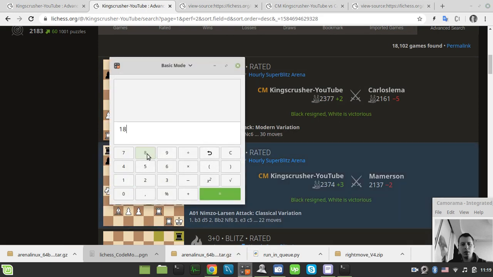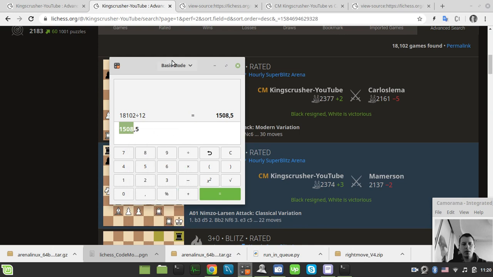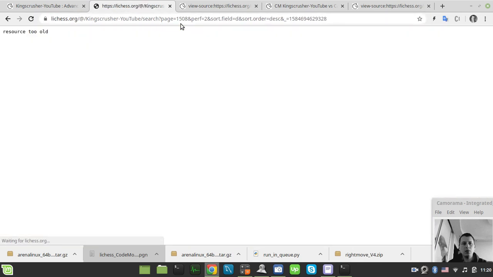So just let me invoke my calculator quickly. So we just need to say 1800s 102 divide by, where is the division? Oh man, divide by 12, right? So it's like 15 thousandths, and okay, so that's the number of pages basically. So let me just try to check that idea. So if I just say here 1508, so if this link resource is too old, so something's going wrong here.